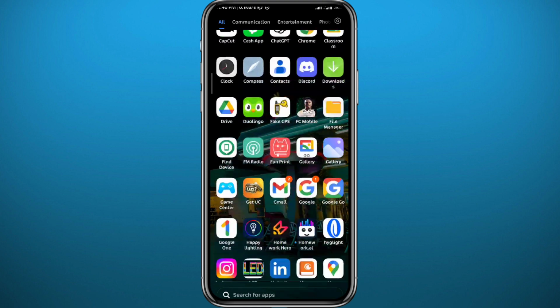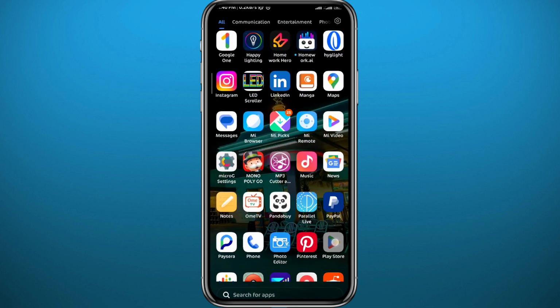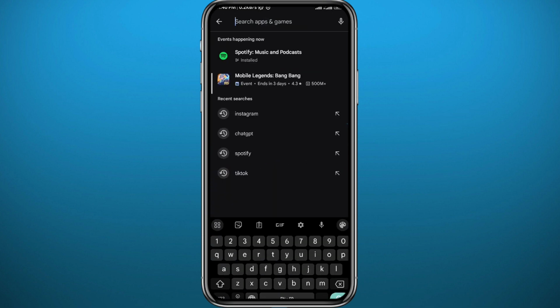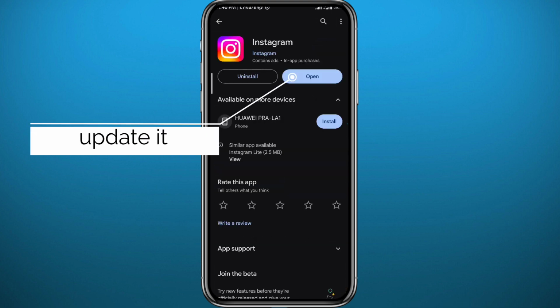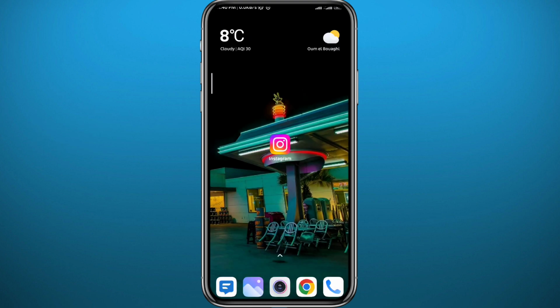First, to face no problems in this process, let's go ahead and open your Play Store or App Store, depending on what device you're using. Simply search for Instagram and make sure we have the app updated to the latest version, again, to face no problems in this process.